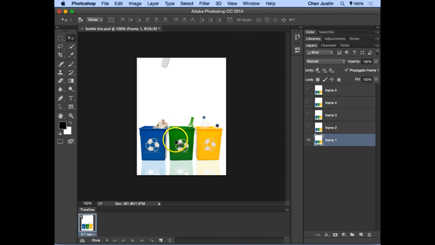So yeah, we have 0.1 second and without looping. These are the two settings that are already assigned to us. Now based on this frame, we're going to create another frame from this. Do you see this icon here? Can you click once?